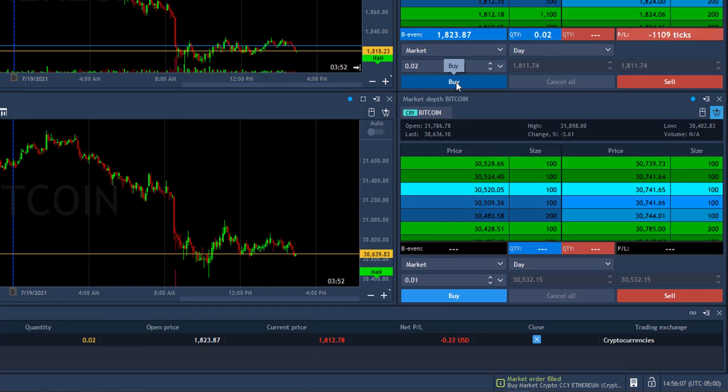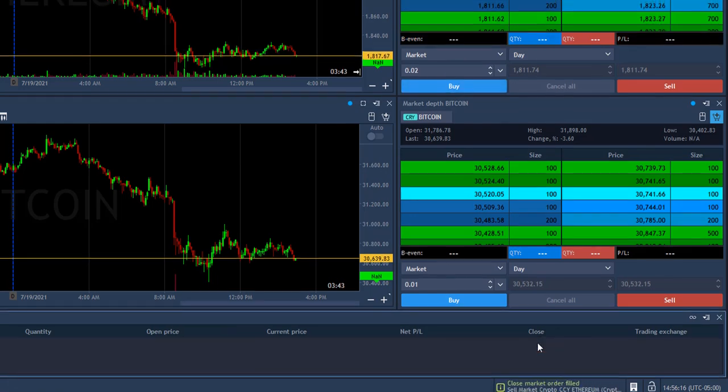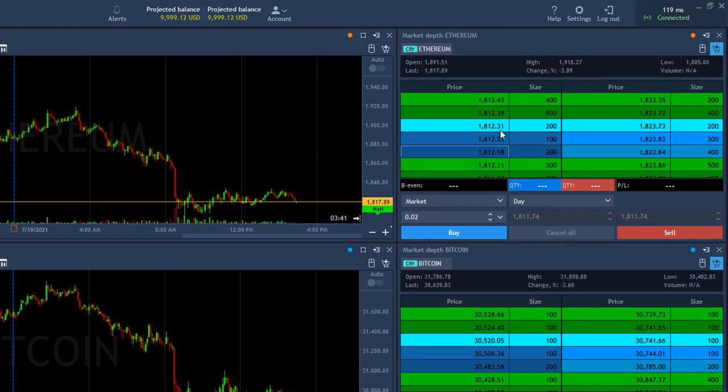You will see your order sitting in the Positions window. If you would like to close this position, select the X under Close. Remember, to find the crypto to trade, navigate to the symbol selection area.